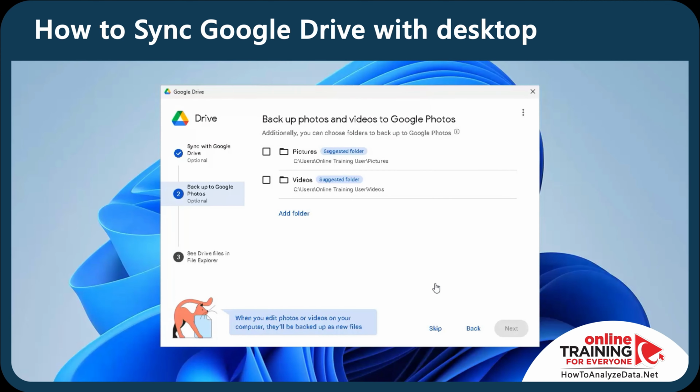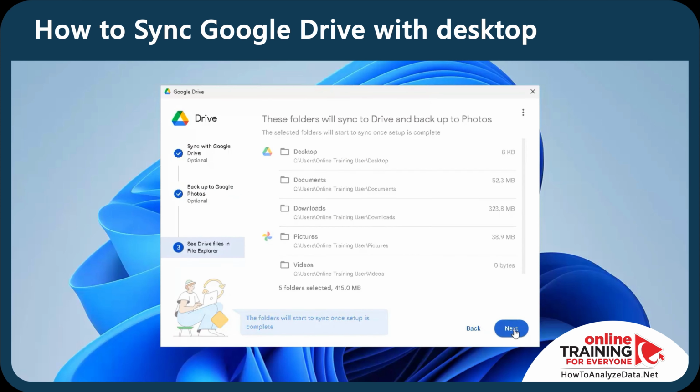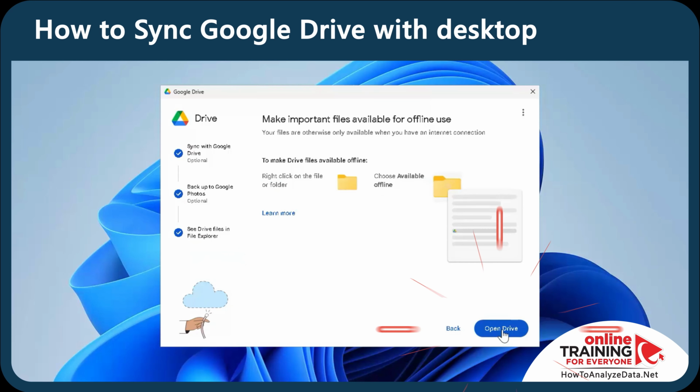Additionally, Google offers me to back up photos and videos. I'm going to choose both options and click Next. I'm going to confirm this choice and click Next. And now the information is syncing.